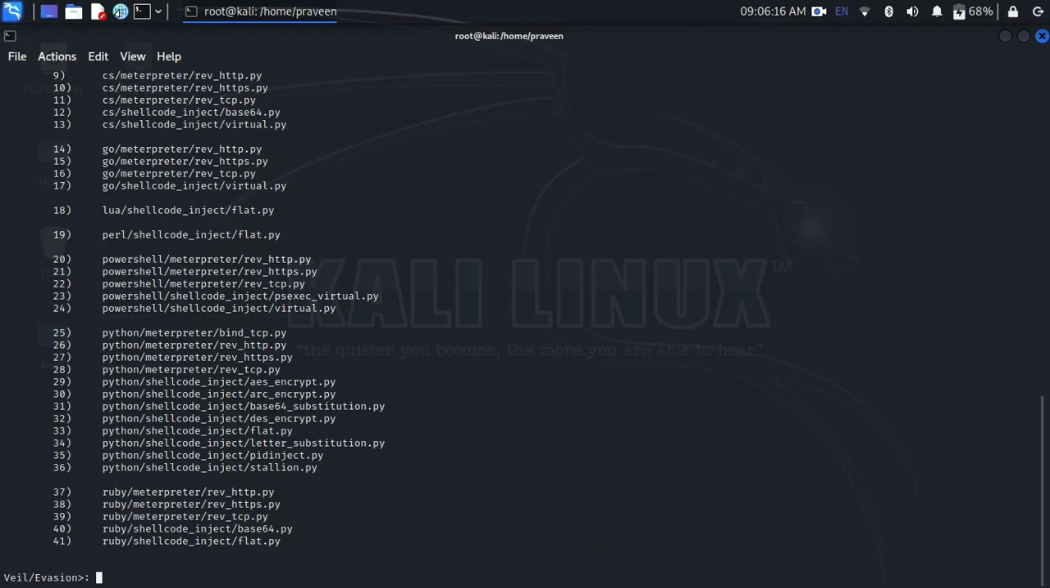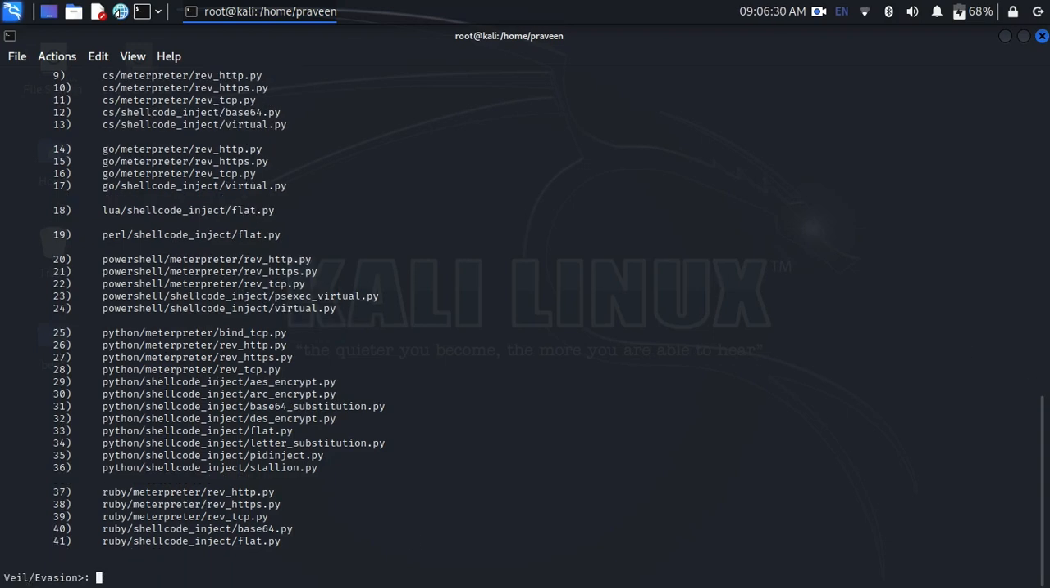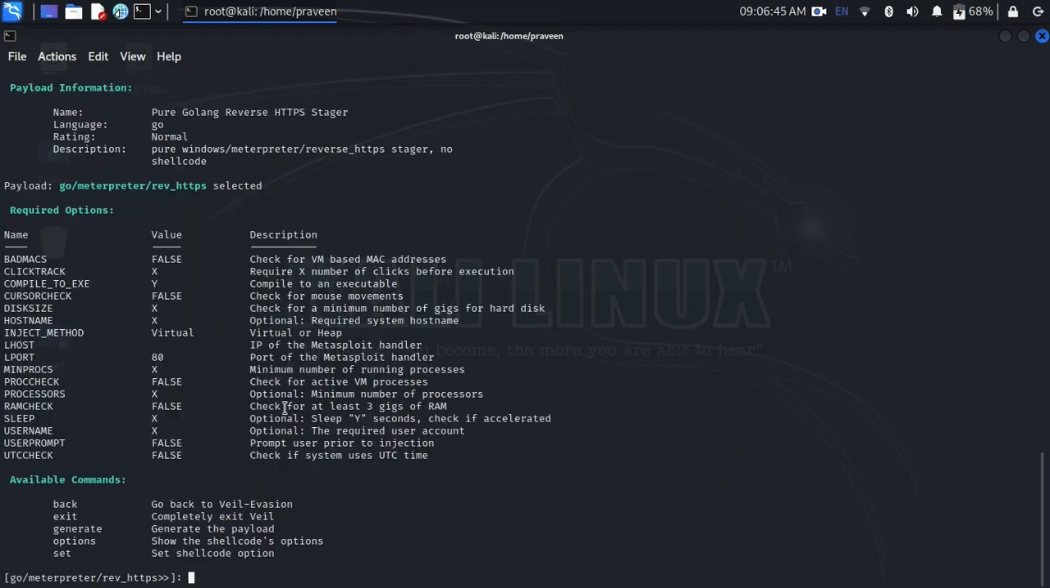I have lots of payloads here, but I'm going to use payload number 15, that is go meterpreter reverse HTTPS. So I'll simply type use 15, and I'll not talk about why I'm using this. We'll see all that in coming videos. Once I write use 15, I get this.